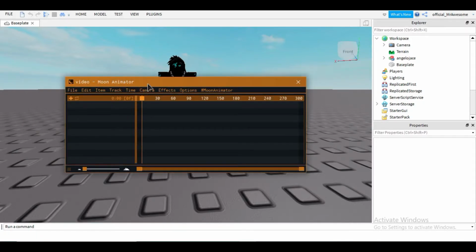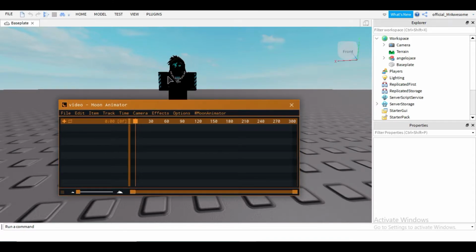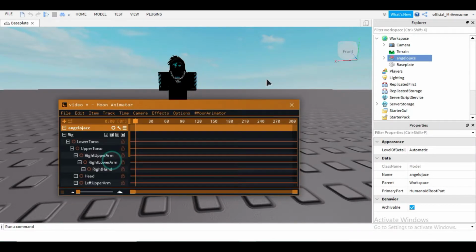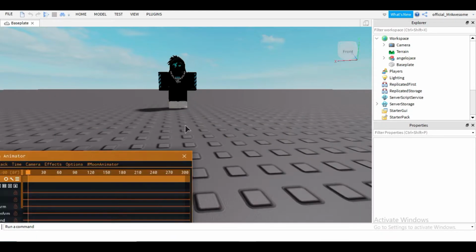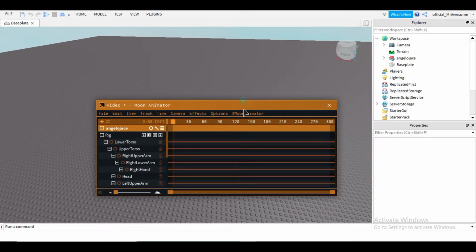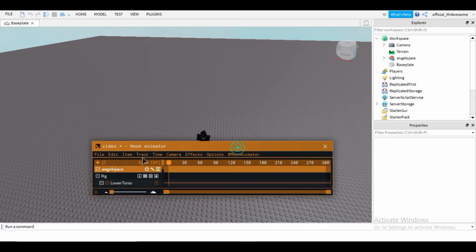confirm, and then right now you can't do anything. It's because you didn't add your avatar to Moon Animator. So you want to go to item and then click on add item, and then click on your avatar right there and click OK. And now you have your avatar added into Moon Animator. Now you can minimize this and move it wherever you want.